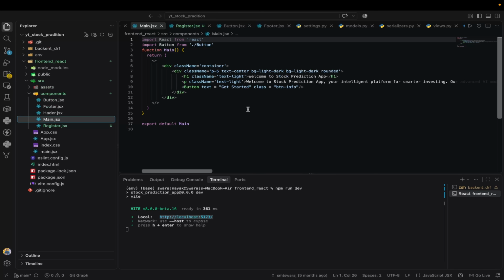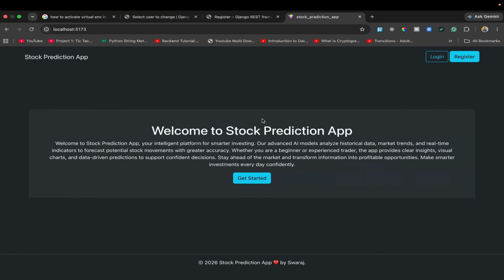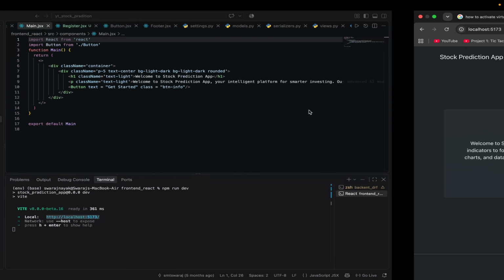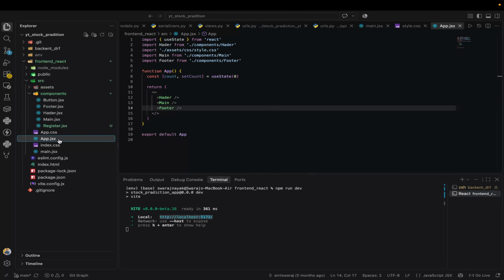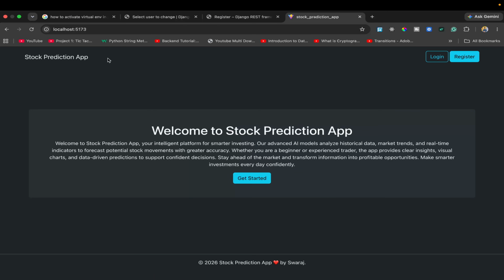Now here I am facing some problem. I have one register page. How do I integrate it in the main app? In my previous class I said that in the main application, this one is my app.jsx, and this one is the header, this one is the main content, and this one is the footer.